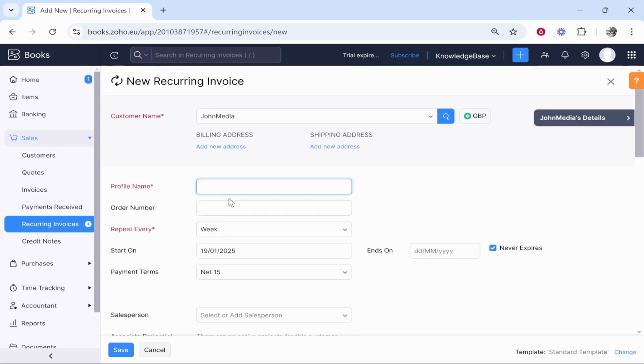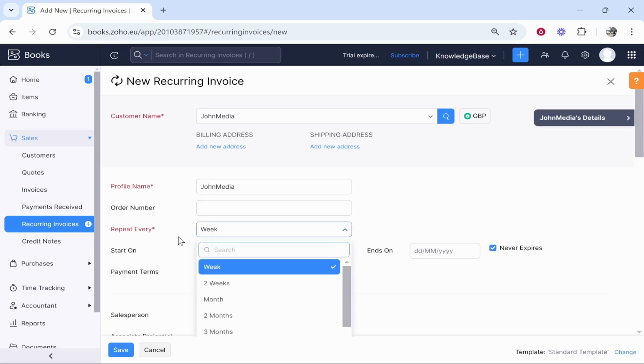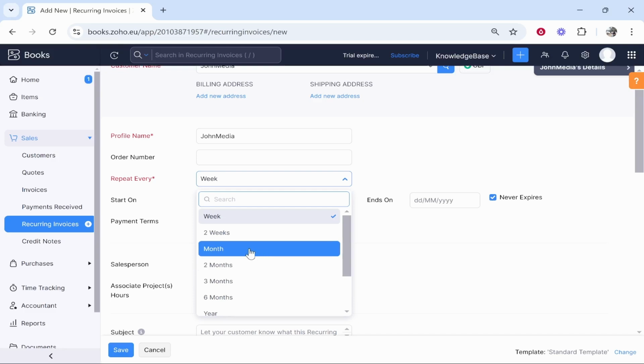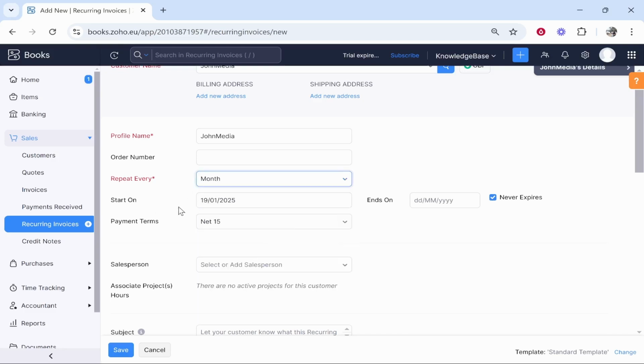So I'm going to add as the profile name here, John Media again, and we can add an order number if needed. Now here where it says repeat every, you can choose here if you want to bill them on a 2 weekly basis, monthly, 2 months and so on. Most of you probably might want to bill every month.